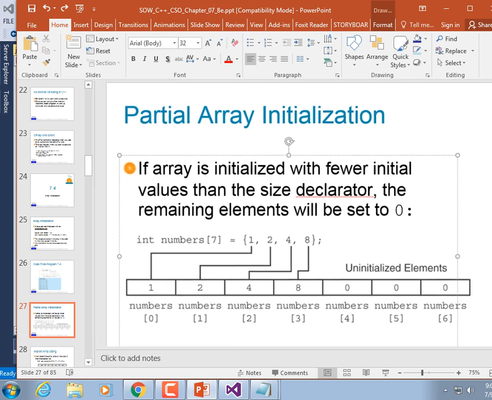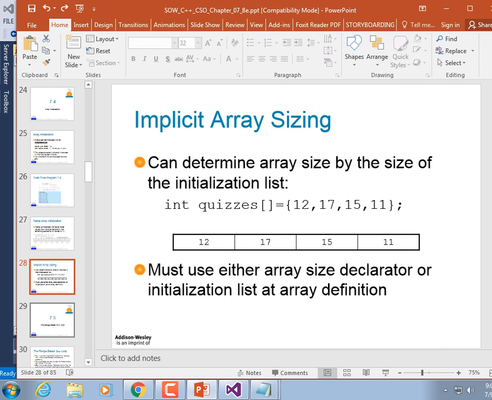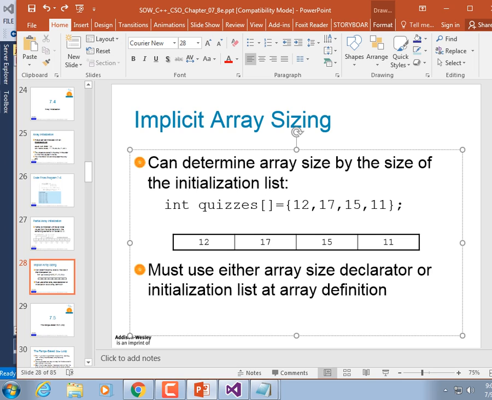If the array is initialized with fewer initial values, the rest of them are set to 0. Said that 4 or 5 times. Implicit array sizing is when you don't put a value there. You don't have a size declarator. You don't specify the length, and so the compiler says, oh, you need room for 4. I'm going to make that 4.